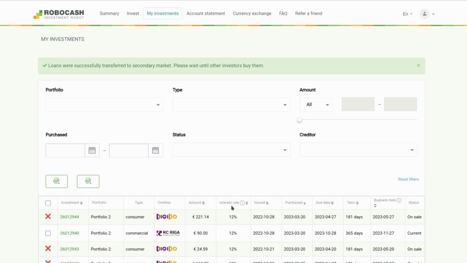The loans are sold at par, that is, for their nominal value. When the loan is sold, you will get the money and the interest for the whole time you have owned it, including the time when it was on sale. Our statistics show that loans on Robocash secondary market are sold within a few days.